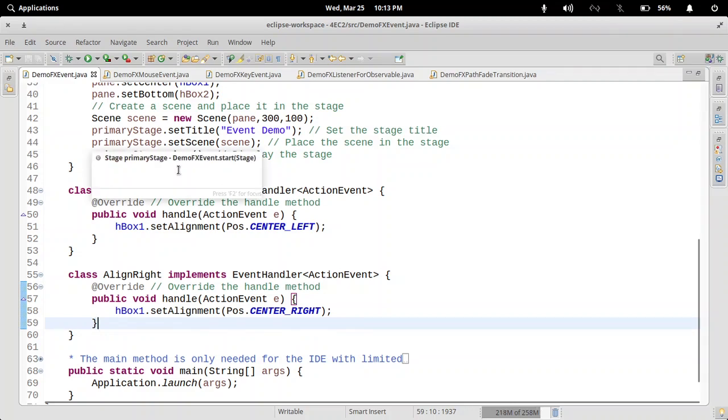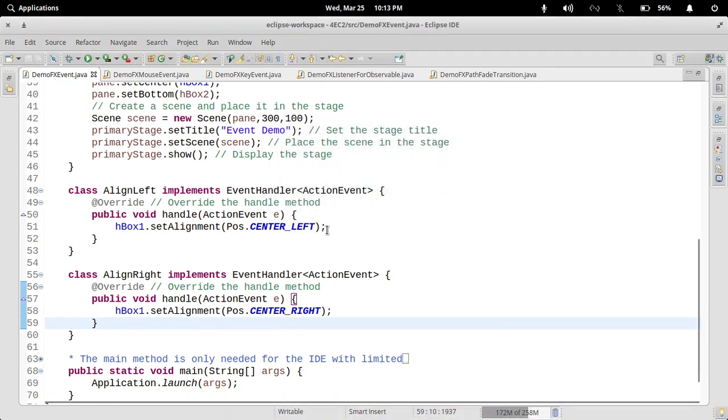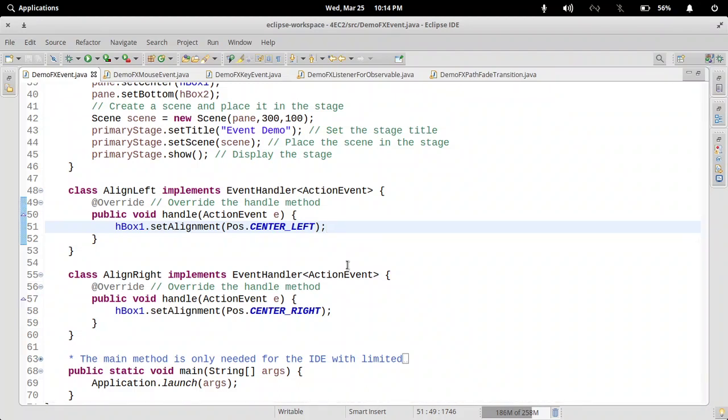So let me run this code. If I click on the align right button, then it is going to call the handle method of the AlignRight class. So if I click here, my text will be set to the right side, and if I click on the align left button, then it is going to call the handle method from the AlignLeft class. So that's the reason we have this effect. That is the normal event handling.